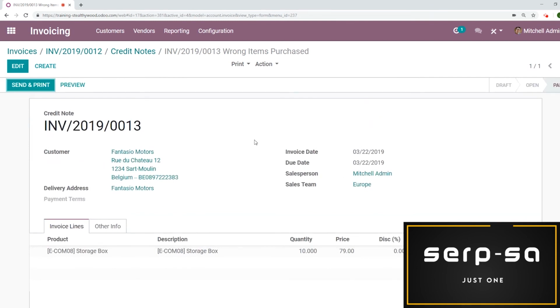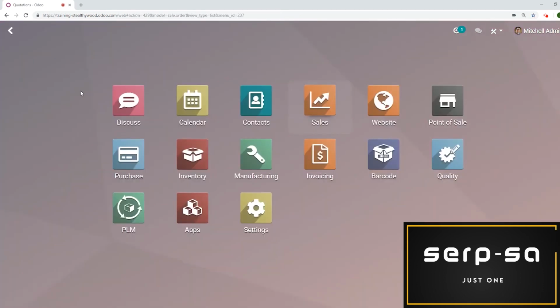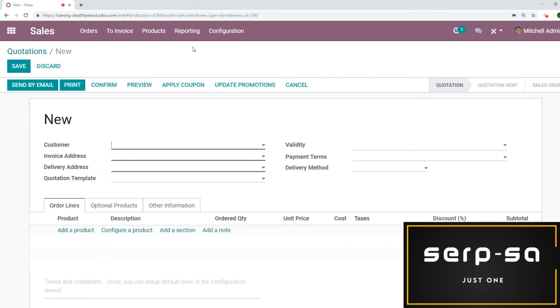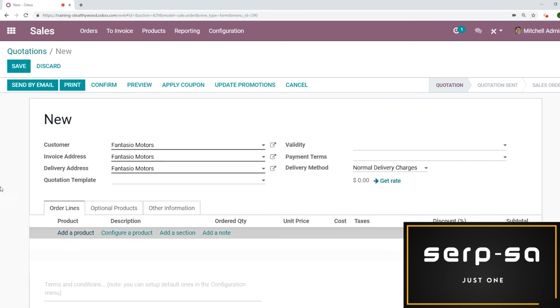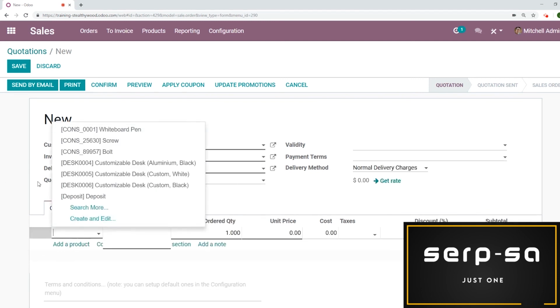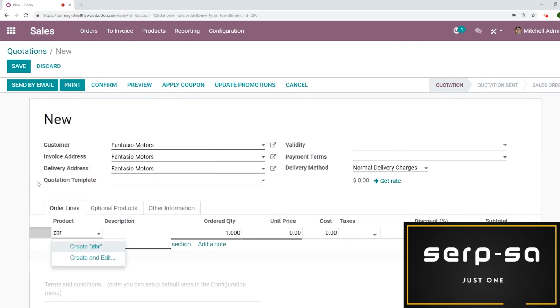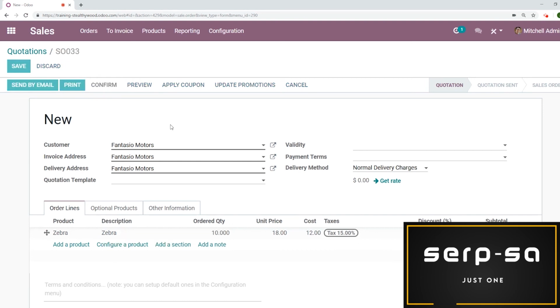All right, so now we've seen how we can invoice our customers through the invoicing application, but you can also create an invoice automatically from a sales order. So if we go to our sales application, and we're going to first start with a quotation. Let's choose the same customer. Okay, so we have Fantasio Motors. And this time he doesn't want to buy the storage box. He wants to buy our product Zebra and 10 of these. All right, let's go ahead and confirm the sales order.